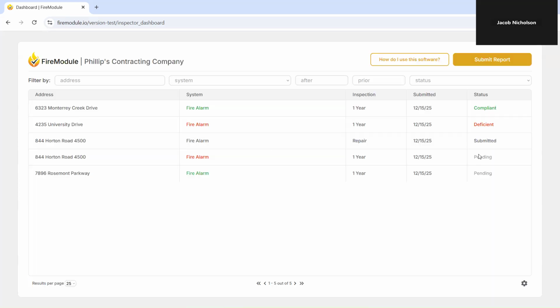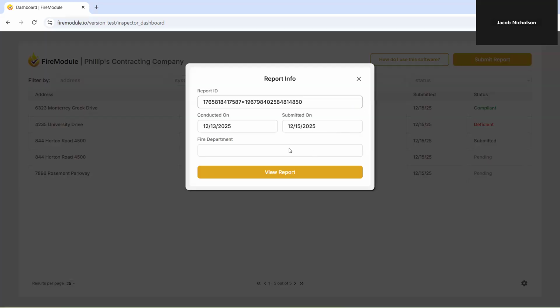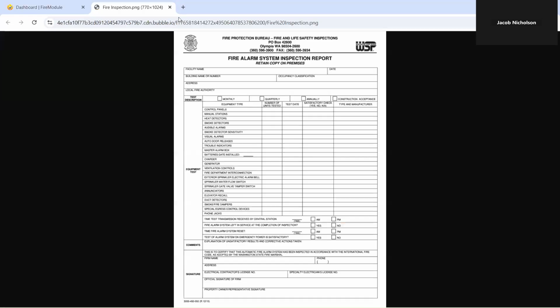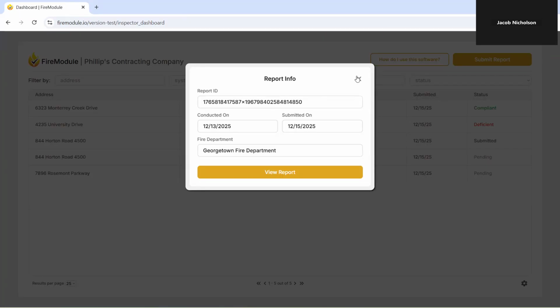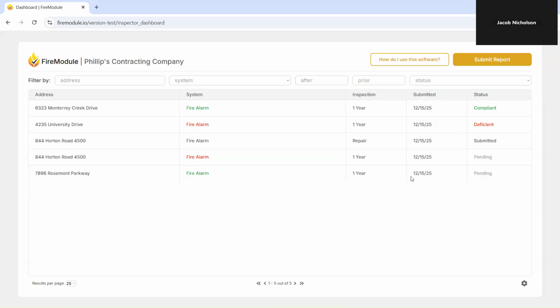And then gray just means it was a repair report that was submitted, and so there's not really a pass fail there. That repair report gets automatically attached in the fire marshal's dashboard to the deficient report it goes with. But you can also see the inspection frequency for that inspection. If you click on that, it'll give you granular details like when the inspection was conducted, when it was submitted to the fire department, what fire department it was submitted to. You can also view the report as a PDF, as another tab in your browser. This is obviously just a dummy report to show you how it works. There's another column on the main dashboard that'll tell you when it was submitted.